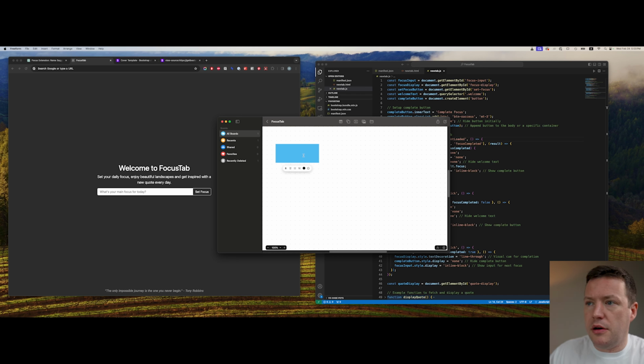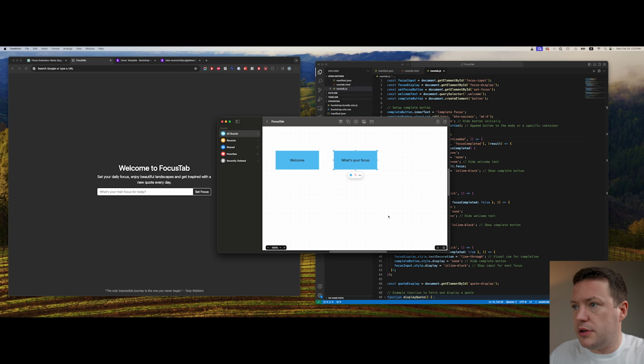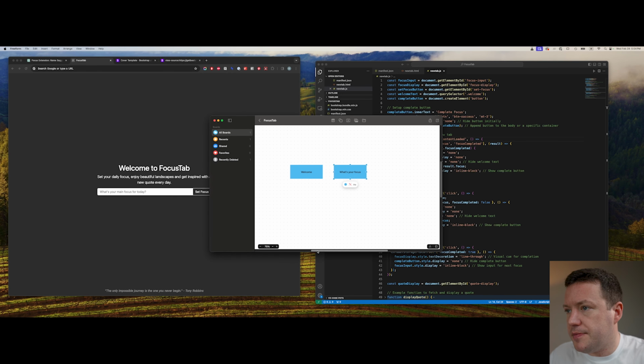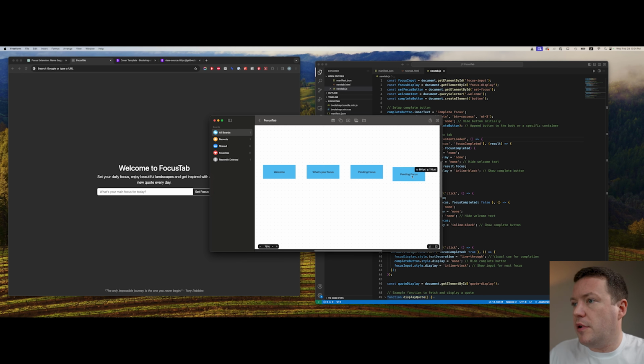So we can have our welcome step. Then we have the what's your focus. How do we zoom out here? So welcome, what's your focus? And then after what's your focus, imagine we've set the focus. Now we have the kind of pending focus. And then we have focus complete. Nice. So I think those are the steps we have here.